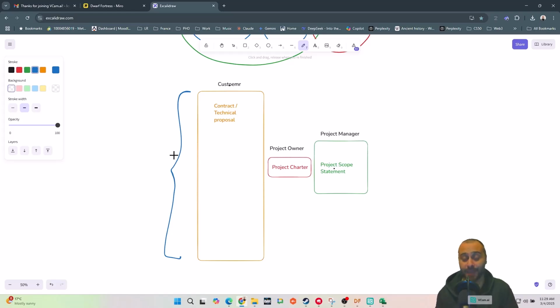So it basically means it is not the responsibility of the project manager to write the project charter. It is the responsibility of the project owner to write the project charter and assign a project manager to it. I know in many cases you say, oh, I was a project manager and the company asked me to provide the project charter. Yeah, it happened.